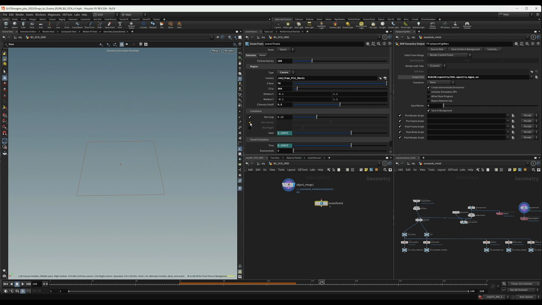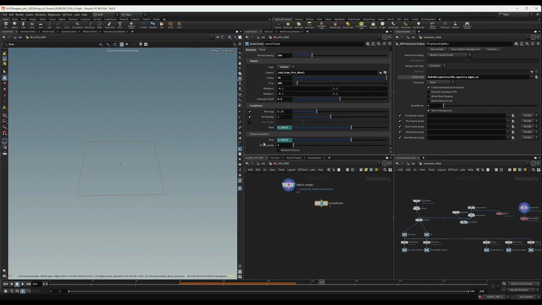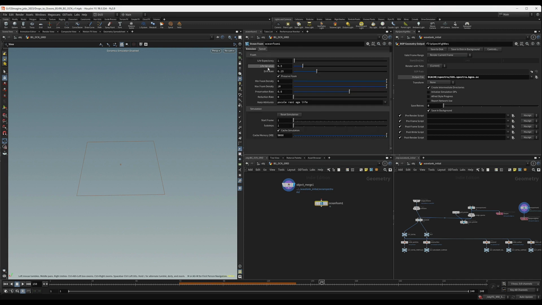And also I want to get the minimum velocity here. And yeah, we can downsample it a bit. We just downsample the ocean evaluate node. That's great. Let's go to the solver tab.